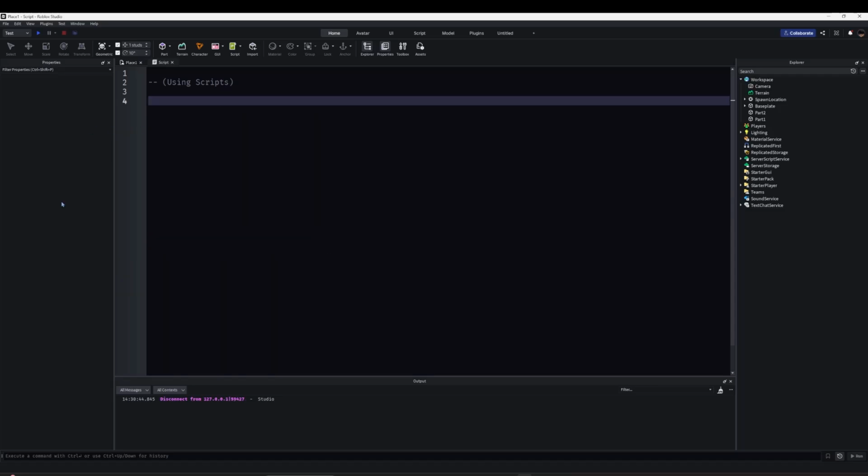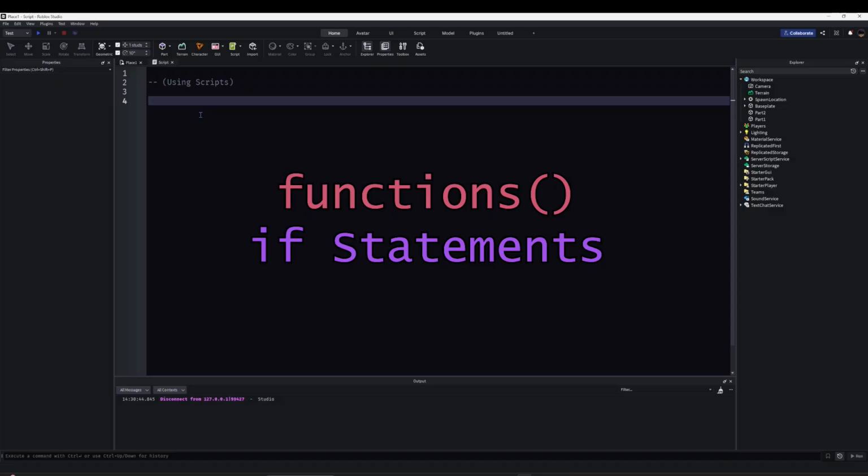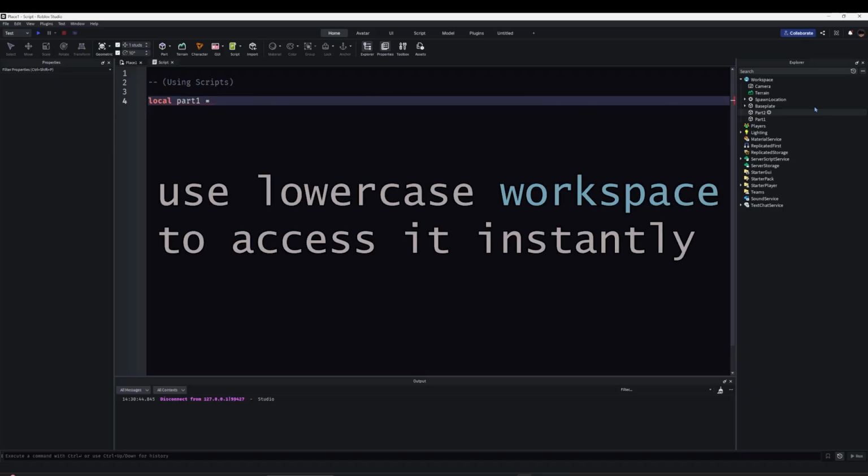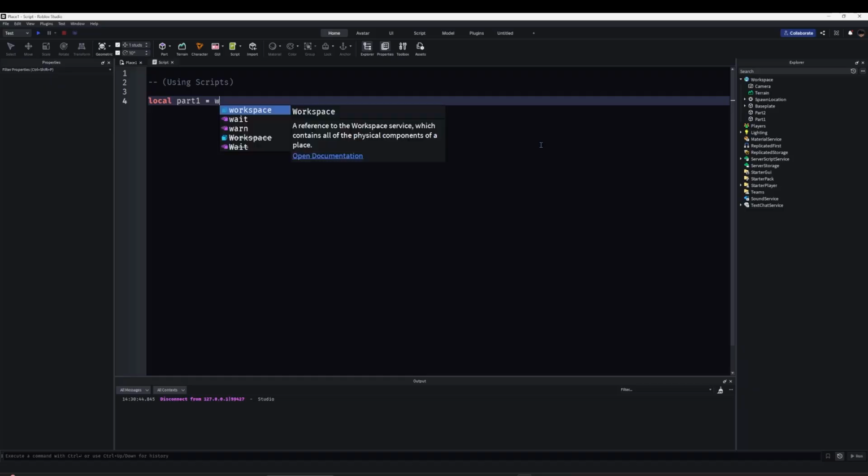Okay, so I talked about functions and if statements. So now let's go ahead and use them together to manipulate our part. So first, let's go ahead and search for our part. Local part1 is going to equal. So specifically for the workspace, we don't need to do game and search in the game to find the workspace. We could just do workspace. But for something else, let's say players, we can't just search players. We need to do game.Players to search inside the players.